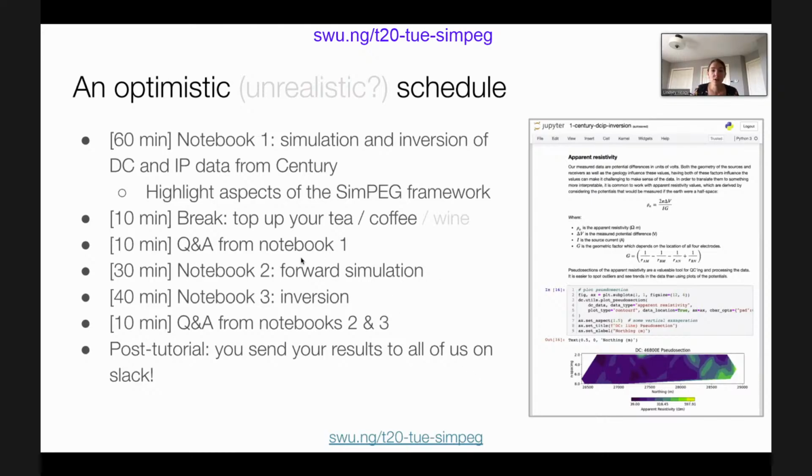Then Notebook 2, we're going to be diving into forward simulation, exploring some aspects of how to set up a forward simulation and what sorts of choices matter in order to get accurate results. And then finally, in Notebook 3, we will focus in on inversion. And then ideally, we will end with a little bit of Q&A.